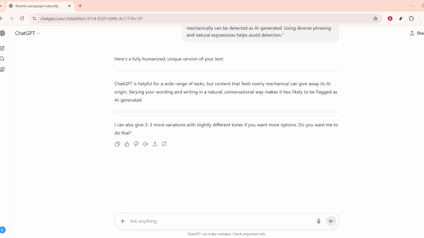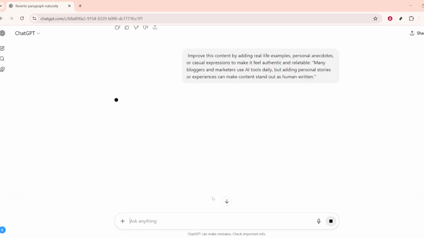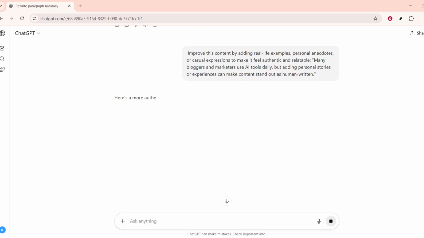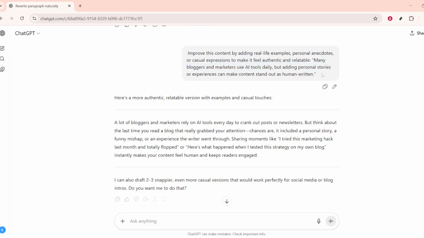Adding real-life examples and personal touches is our next step. Picture a sentence such as, "Many bloggers and marketers use AI tools daily, but adding personal stories or experiences can make content stand out as human-written." To truly make your writing relatable, sprinkle in anecdotes or casual expressions that reflect a personal touch. This approach not only makes your content stand out, but also fosters a connection with your readers.